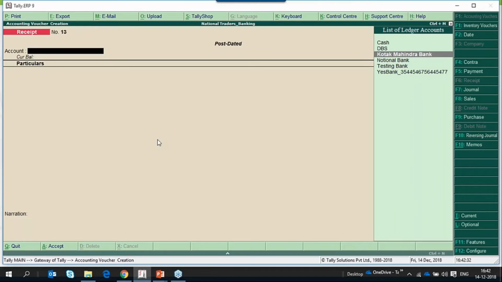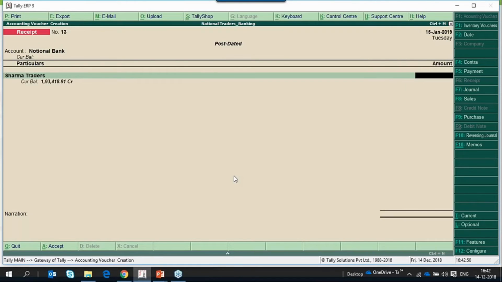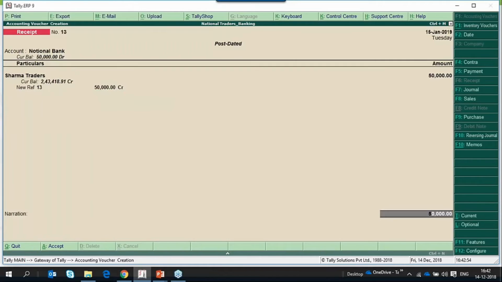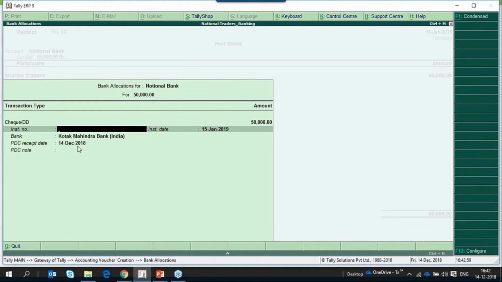So here I'm selecting this notional bank because I don't know whether this check will be deposited to Yes Bank or Kotak Mahindra or DBS Bank. So let me select notional bank here. The PDC receipt date is 14th December, but it is effective from 15th Jan 2019.